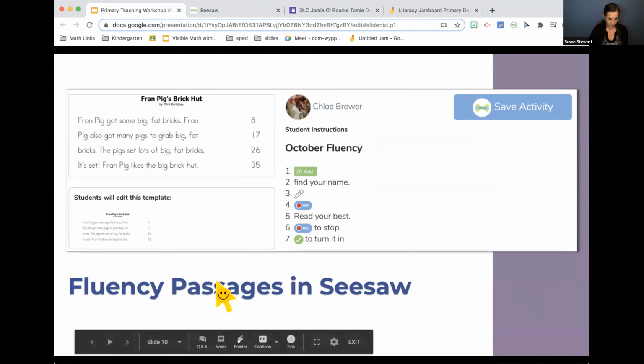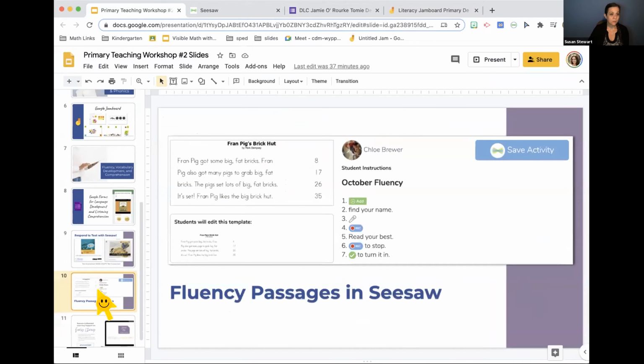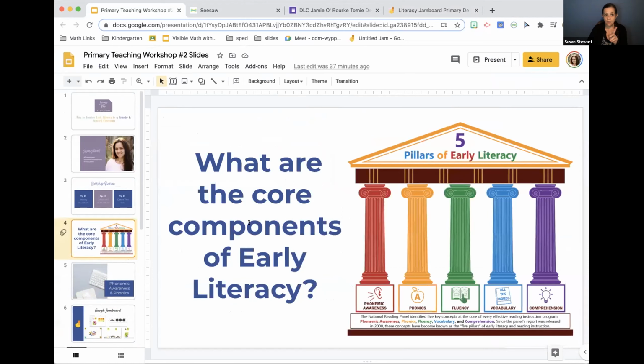But really, in the end, we know that we can use Google tools to really focus on all of those components, talking about phonics, phonemic awareness, fluency, vocabulary development, comprehension. Google has an answer. Seesaw has an answer.